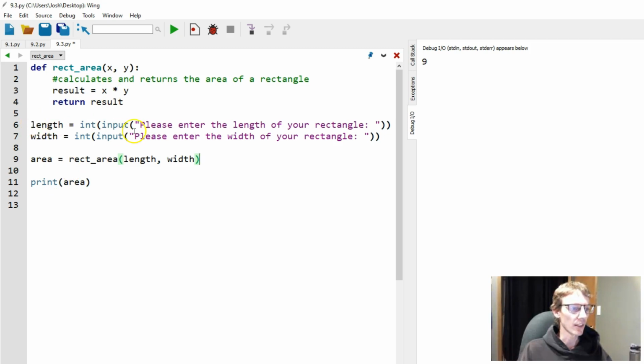Okay, so we're getting these two values from the user, and then area is equal to, well, what is it equal to? Well, we're going to call our function with the length and the width that we got from the user. So x is length, y is width. Result inside our function is just what x times y is, because of course length times width will be the area. That's our result, and then we're sending result back here. So this is really just equal to the result. And of course the result is going to be the length times the width, so that's the area, and then we'll print out the area.